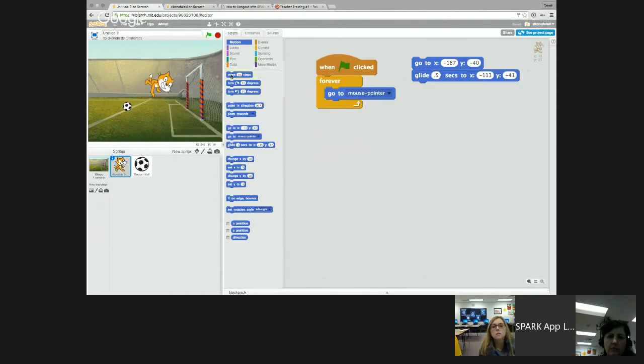Okay. So you'll note he's kind of going diagonally right now. The go-to blocks and these change x, y blocks, those affect the literal x, y coordinates, so they don't care about the direction or the orientation of the character. And then you can also point the character in a specific direction or point them towards something like the mouse pointer or the soccer ball. As you add other sprites, those will actually show up too.